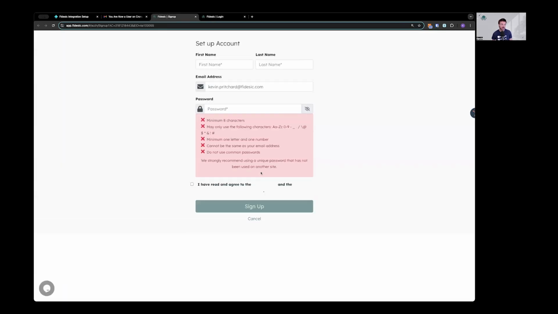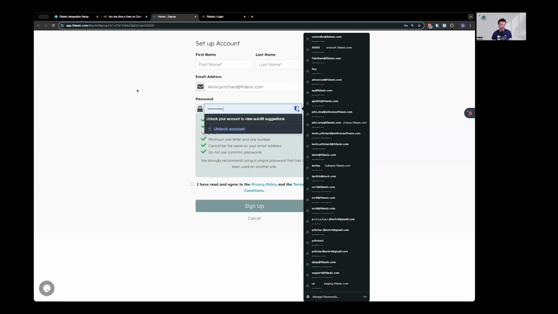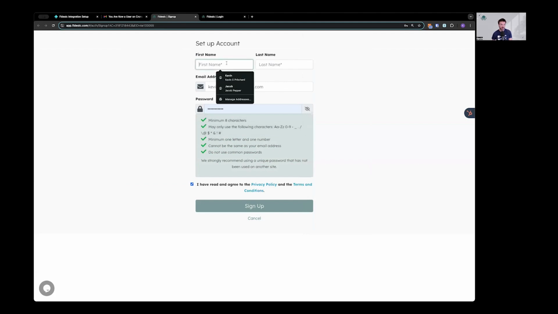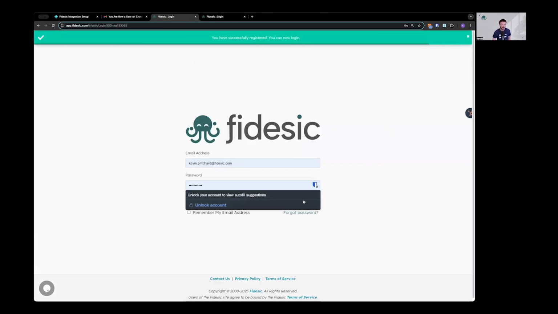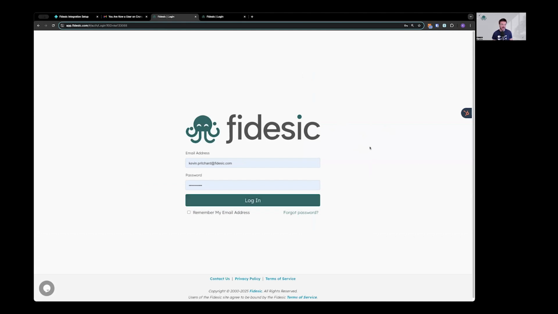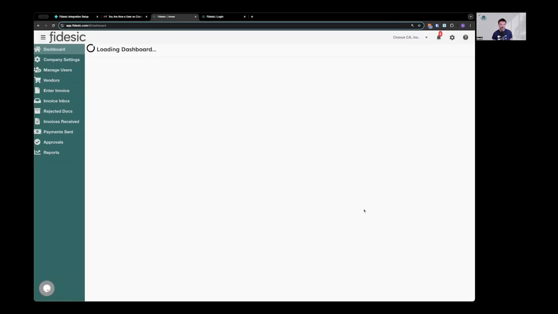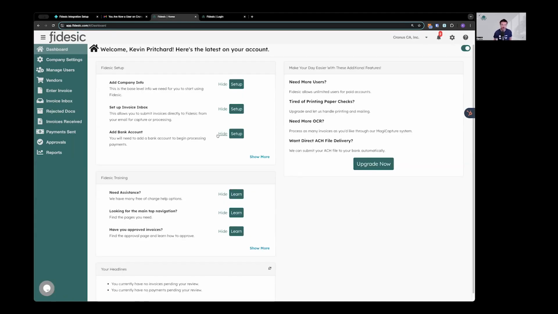So I'll just complete my registration, enter my password, confirm my name, pretty simple stuff. Hit sign up, and that will then create your account and validate the email address that you have on file and take you to that login page. So what you'll be able to do is log in directly into the site using that info that you just created. So I will do so, and sure enough, we are now in our Fidesic account. I'm ready to kind of start looking at what's going on.